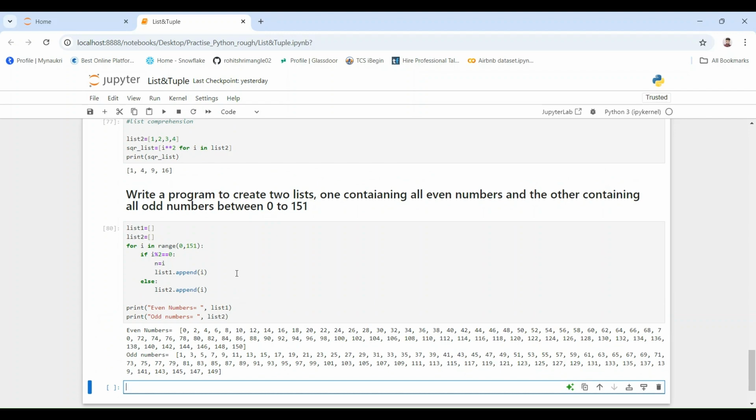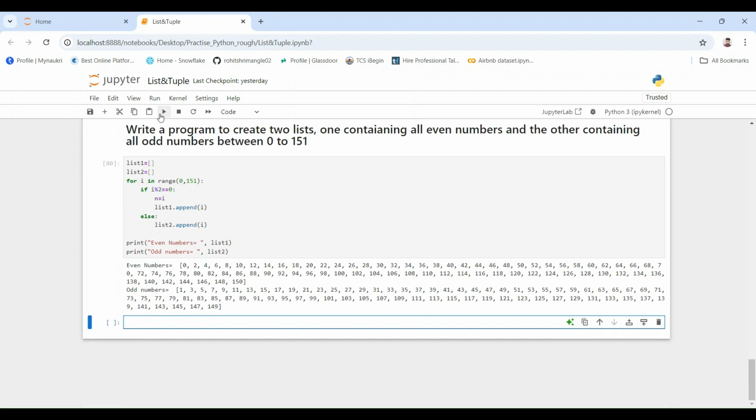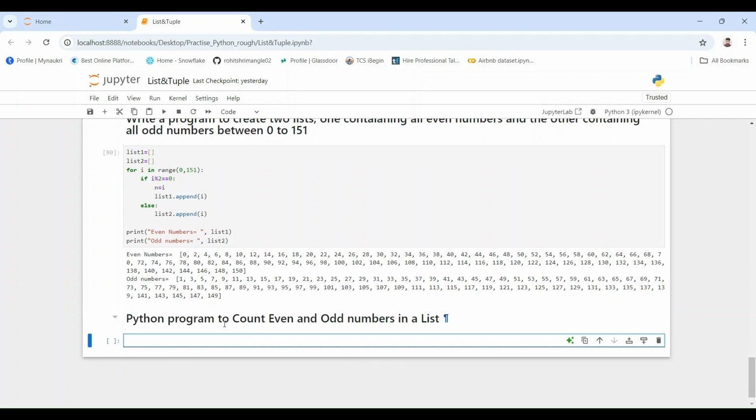So let's see how we can count the number of even numbers and odd numbers within the even numbers and odd numbers lists. Let's move to the next question. The next question is to write a Python program to count even and odd numbers in a list. So let's say we have two lists here, even numbers and odd numbers, and we need to count the number of even numbers within this list and odd numbers within this list.